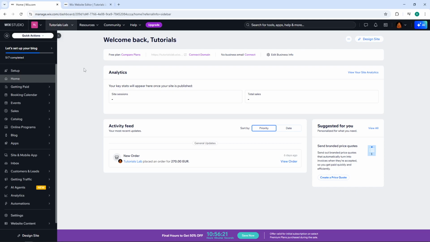Today, I'm going to show you how to change product option images in Wix. This is incredibly useful when you want customers to see exactly what each variation of your product looks like, whether it's different colors, sizes, or styles.